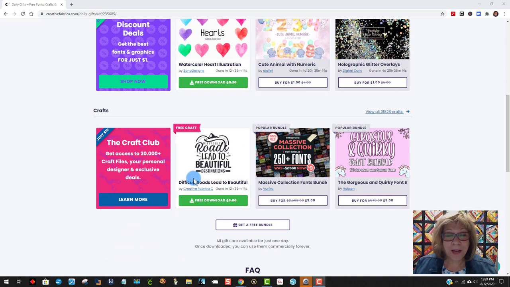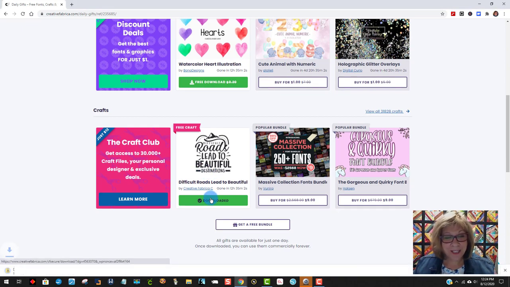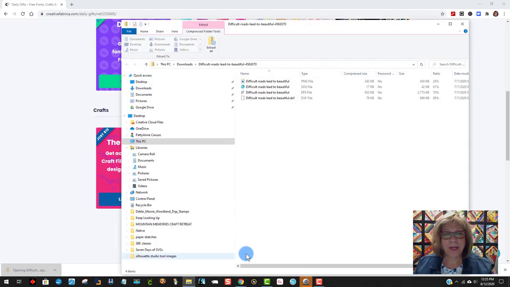So here it is, the one that I'm going to use. It's called Difficult Roads Lead to Beautiful Destinations. And you know, I really do believe that. Eventually they do. But anyway, let's download this. It's free. I'm using Windows 10 and I'm using Google Chrome. So mine comes right down here on the lower left and I'll double click on it to open it.